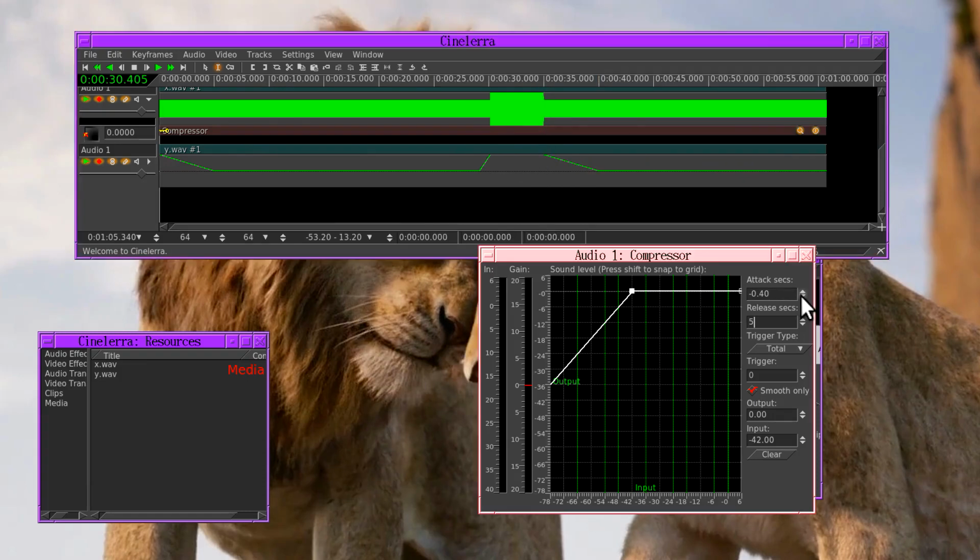The old compressor used negative attack values to read ahead and positive attack values to lag behind the peaks. The new compressor takes negative or positive values for compatibility, but only reads ahead. The lagging mode ended up never being used, so the new compressor always reads ahead exactly the way Audacity does.